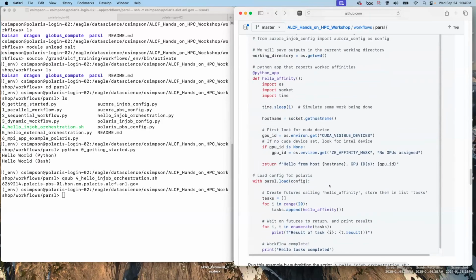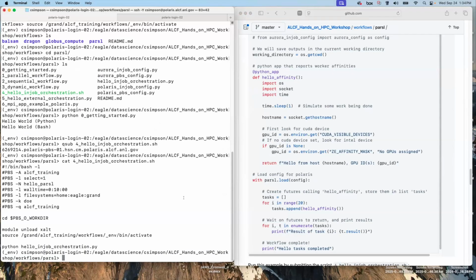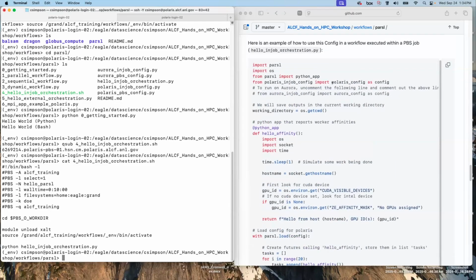So the script I just submitted to the scheduler was just running this script here, hello in job orchestration. You can essentially define an app. Here we're just defining a Python app that will say hello from the host name and the GPU ID. And then within the context of the config we load, which in this case will be the Polaris config, but you can run it also on Aurora. There's an Aurora config here for you.